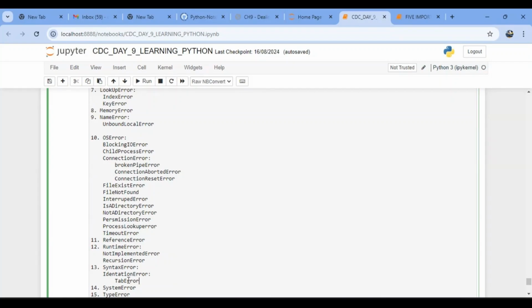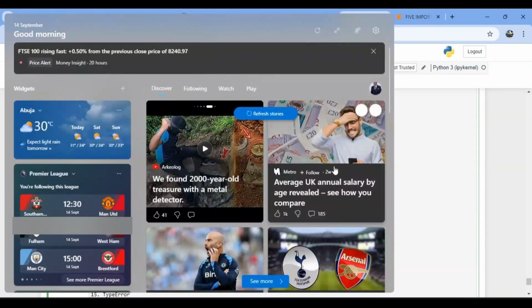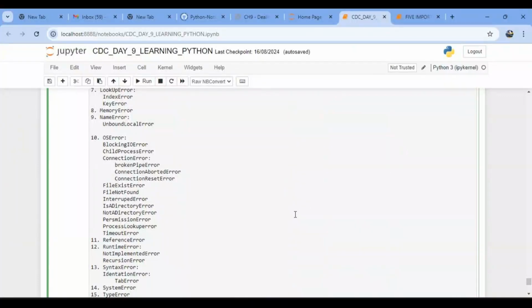So we have tab error. When you look at your laptop, after escape, the down part, then followed by tab. The tab has two arrows. One is pointing inside, one is pointing outside. Once those positions are not obeyed, tab error will come up.